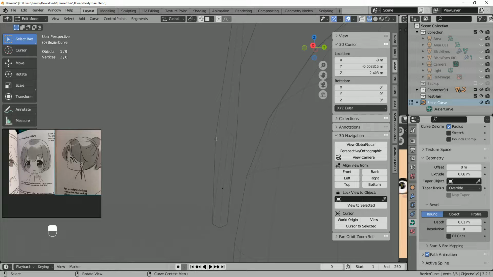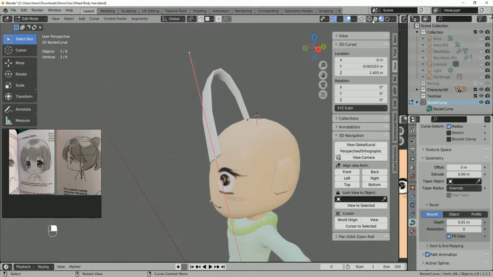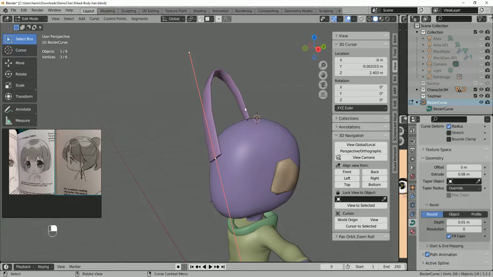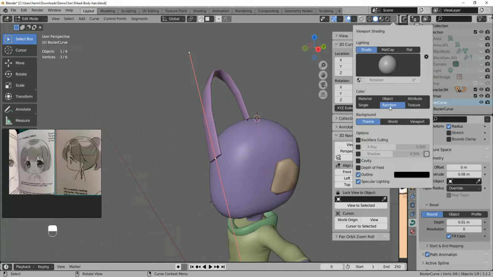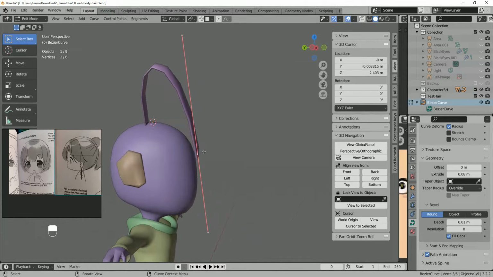And how many vertices do we have? 1, 2, 3, 4, 5, 6. It's just 6 vertices. So I will just click fill cap so that it fills the side with a triangle like this. Since we have the approximation of the shape, let's go to object mode and use the benefit of random color assignment for us.